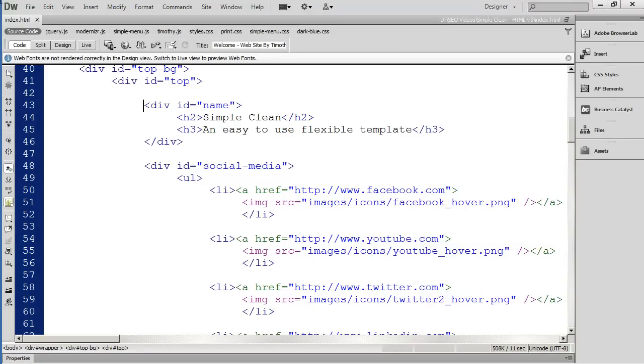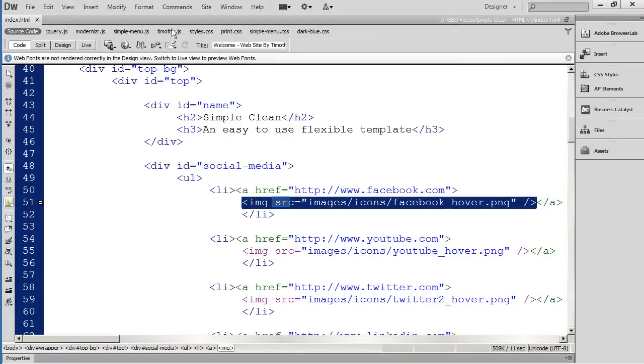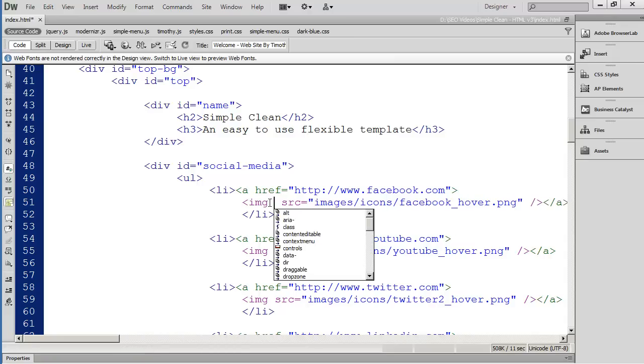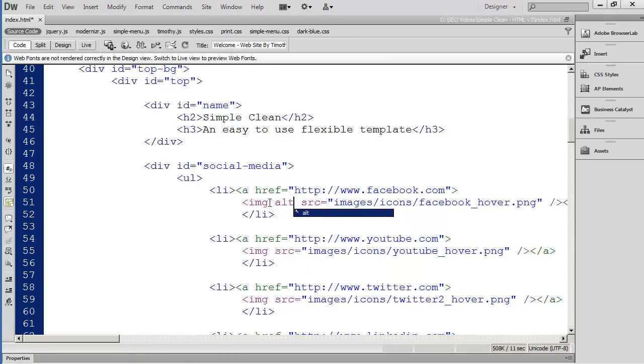Here you can see I've opened up a web page with some images. In this case they're social media icons, and I have my image tag right here. Now, the image tag always has at least one attribute, the source attribute. You can place the alt attribute either before or after the source attribute. It doesn't matter at all. I'm going to place it before, and type alt equals and then a quote.